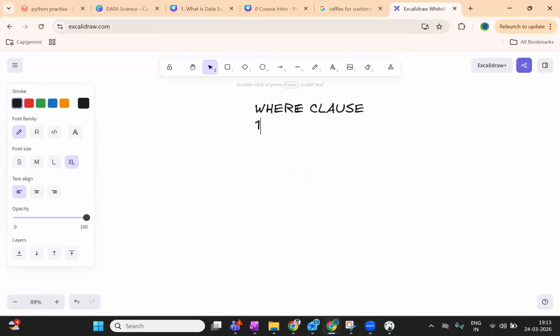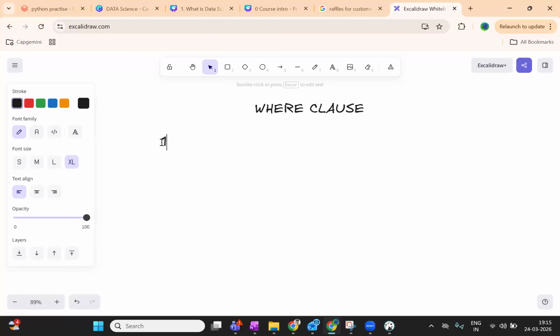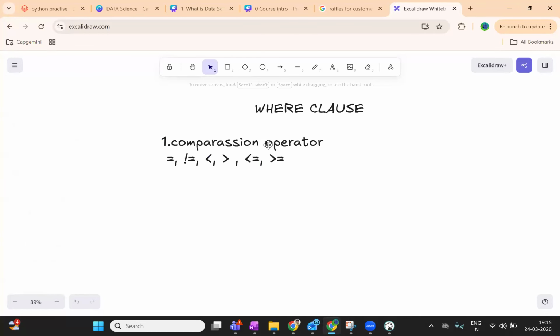One is comparison operator. In the comparison operator we have equal to, not equal to, greater than, less than, greater than or equal to, less than or equal to. These are the comparison operators we have in the where clause. And then we have logical operators as well.